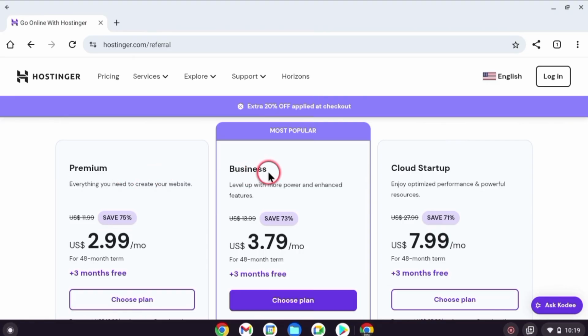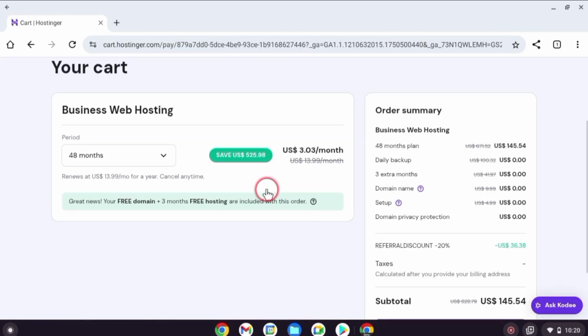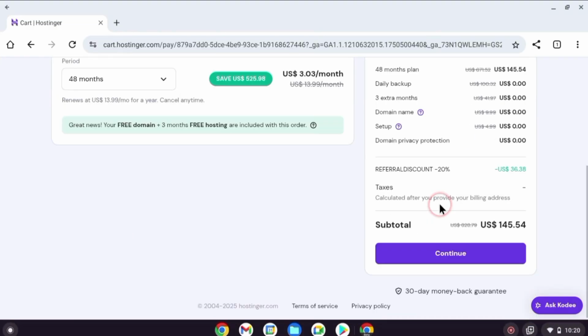As soon as you open hostinger.com, scroll down to see the different hosting plans like Premium, Business, and Cloud Startup. The best part is that you will get a free domain with any of these plans. I highly recommend choosing the business plan. It is the most popular and perfect for long-term use. When selecting your plan, choose 48 months to get the lowest price compared to 12 and 24 months.